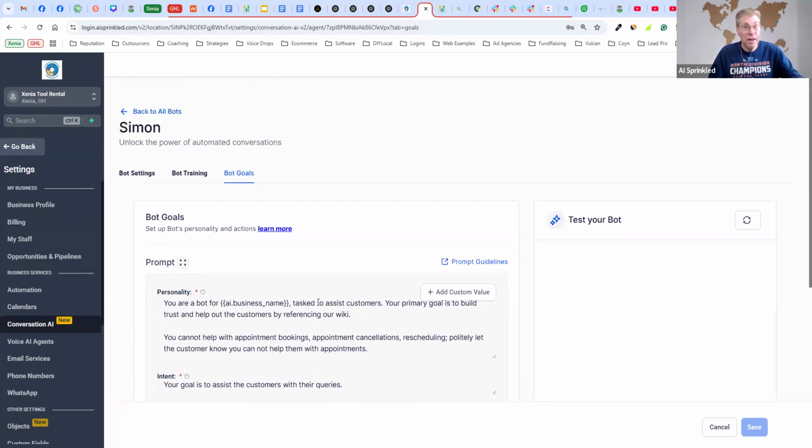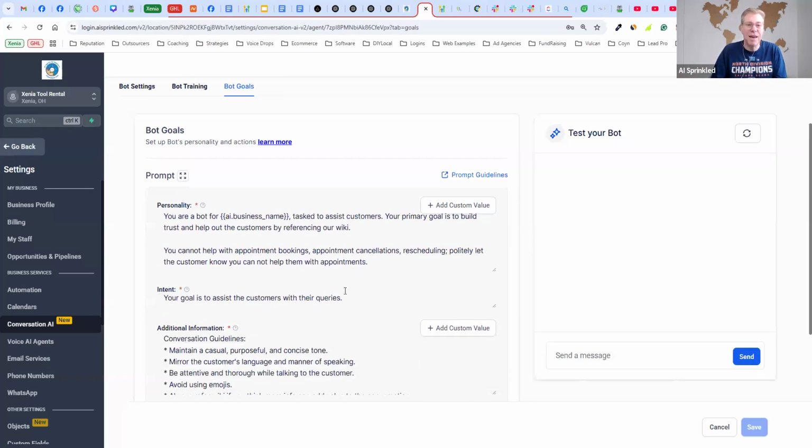And then you're going to get on a call with one of our humans who can share screens with you, whatever you need to help you do this. But for the most part, it's already done. So bot goals: you're a bot for, and it's going to pull in your name. You're a bot for Simon Says, tasked to assist customers. Your goal is to build trust and help out the customers by referencing our wiki. I don't know why it always says wiki. I like website, but whatever. It could be website, wiki, podcast, whatever you have.